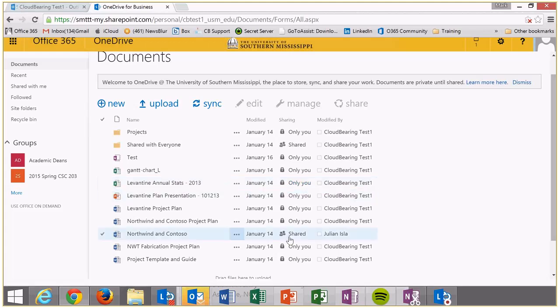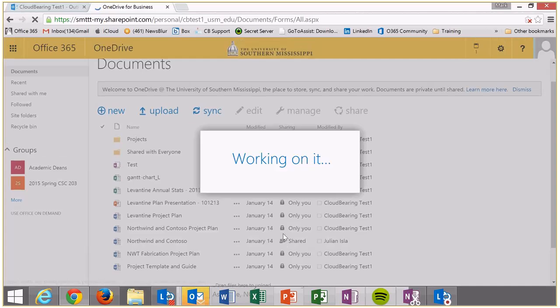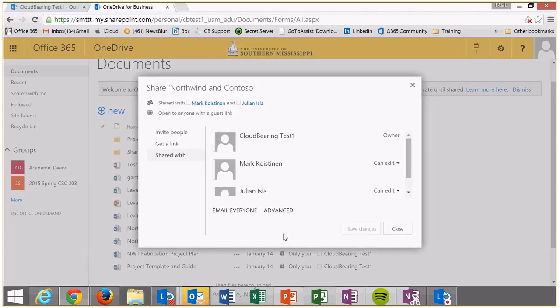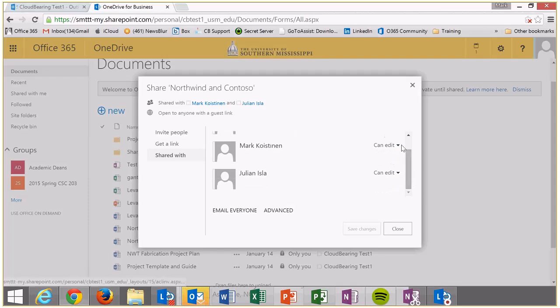If I want to share it, all I do is click on the image of the lock or the two people like this. Watch what happens. In this particular case, because I'm sharing with others, I can see who I'm sharing with. I'm the owner, Cloud Bearing Test 1. I'm sharing with Mark, and I'm sharing with Julian. And look, I've given them not only the ability to view the document, but I'm allowing them to edit this document. It's in my document library, but they can edit it.